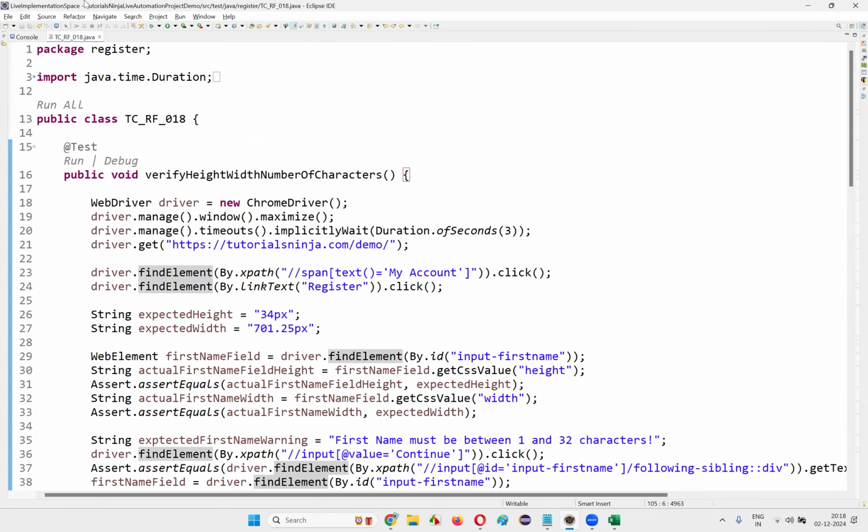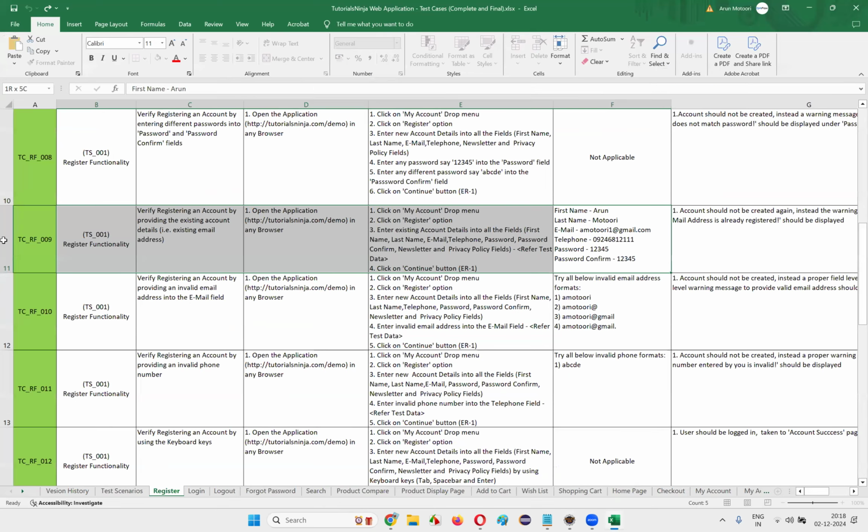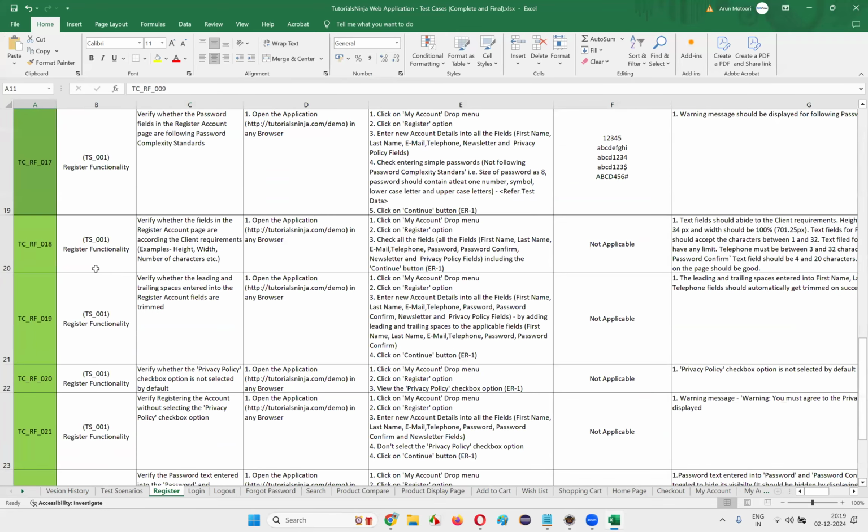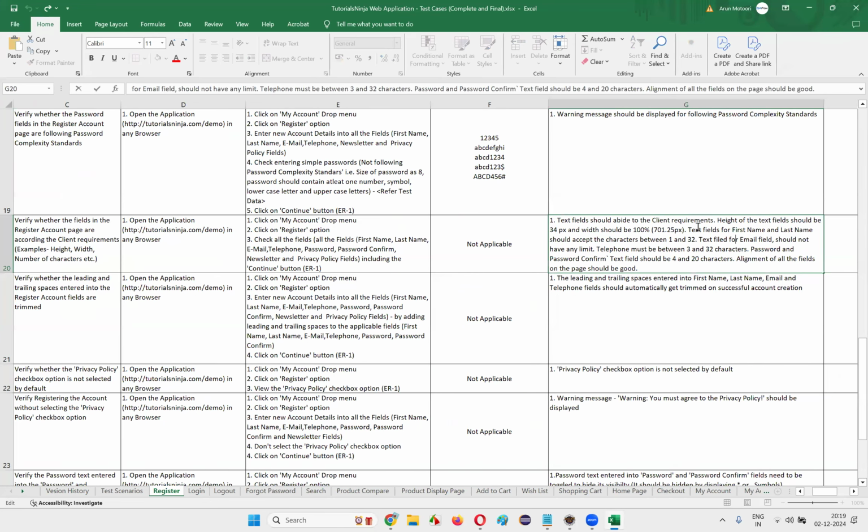Okay, so for today, this much is enough, guys. I told you already, this test will take some time. Whatever test case I'm automating will take some time. So 18th test case we are automating. We only verified the first name field and last name field so far. I don't want to rush. We'll continue with the email field and telephone fields and other fields. A step-by-step process. And finally, alignment of all the fields should also be checked. That will be done at the end.